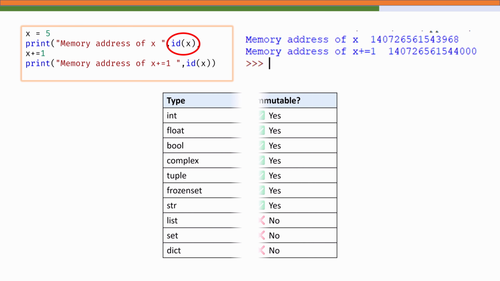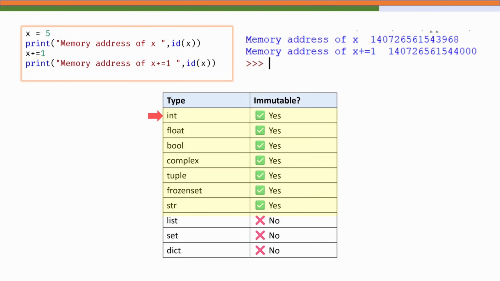Here we can see the Python built-in data types, which of them are immutable and which are mutable. Starting at the top, numeric types like integers, floats, booleans, and complex numbers are all immutable. Once created, their value cannot be changed. When you perform an operation like x equals x plus 1, Python actually creates a new object with the updated value and rebinds the variable name to it.